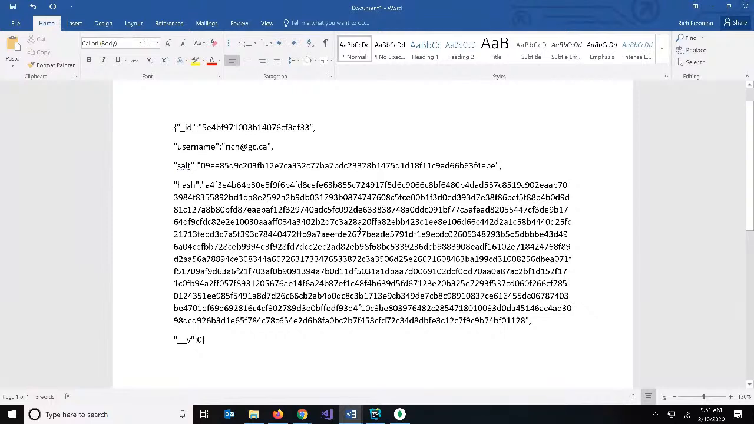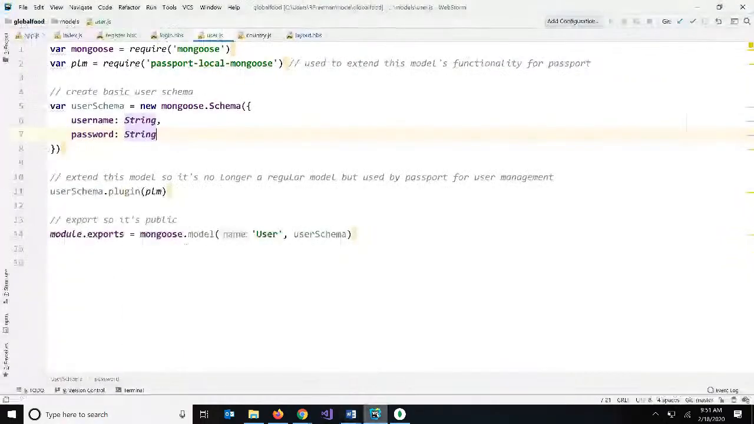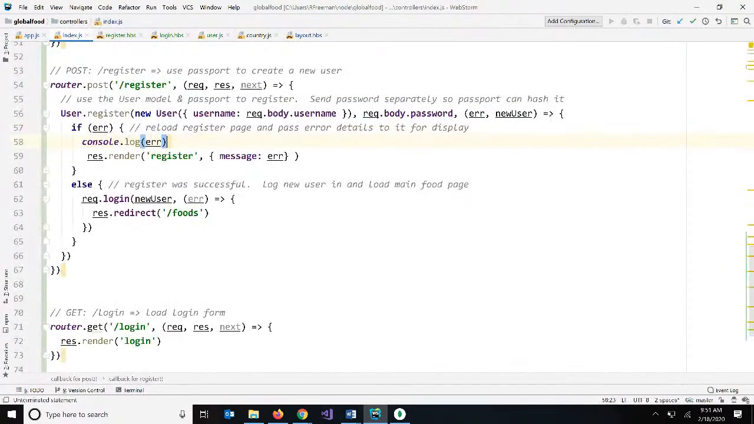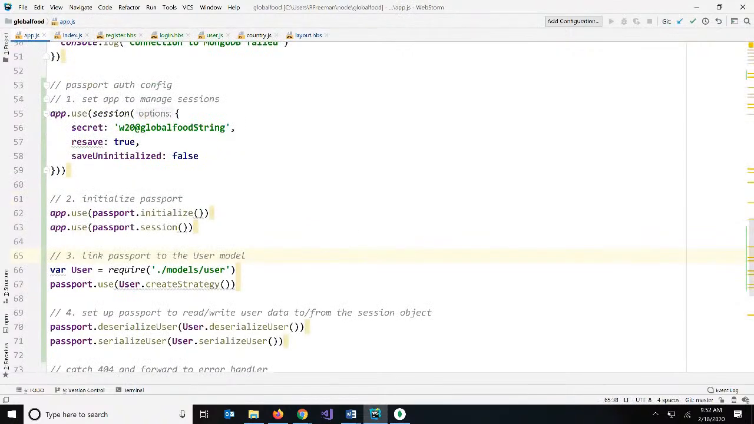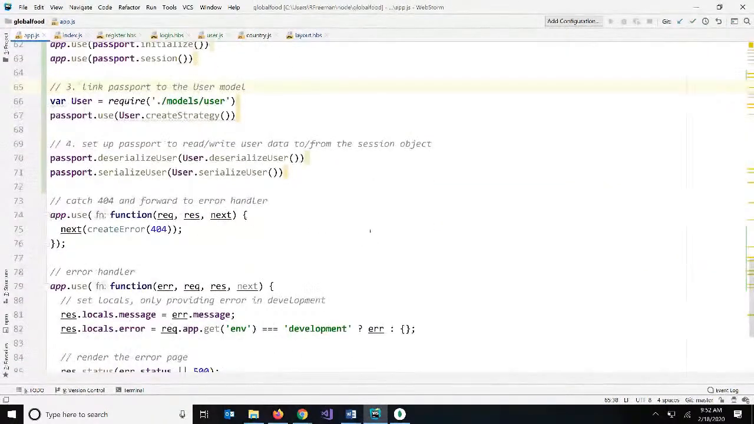Now I have to figure out why I'm not logged in. Oh, I am able to register. So there's something wrong that we'll still need to fix here. So it did create a new user. When we tried register, it populated my new user, but failed on us logging the user in. So something in our app.js isn't quite configured properly.